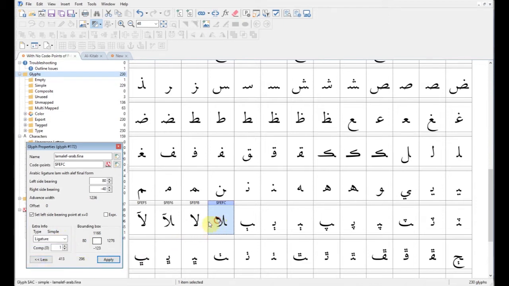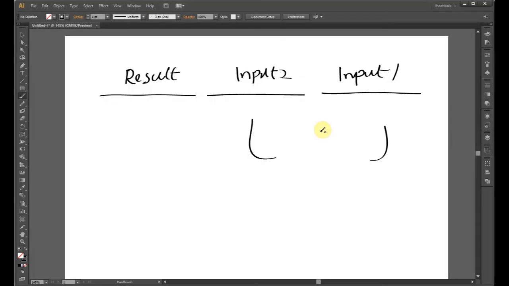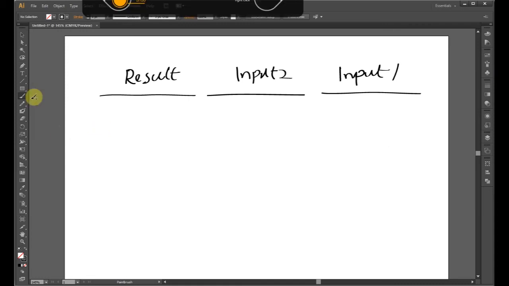All right, so these are considered ligatures. So what is a ligature? Basically, this is a pre-designed glyph that we combine from two of them. Let me explain in a different way. Let me clear this and grab my pencil.